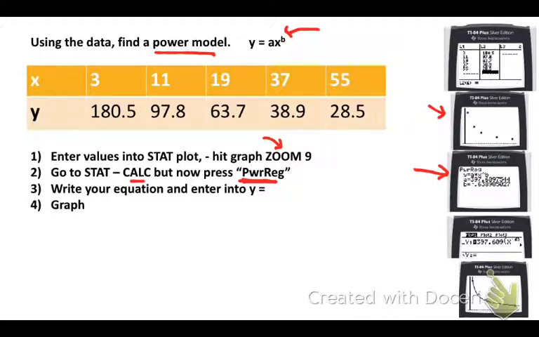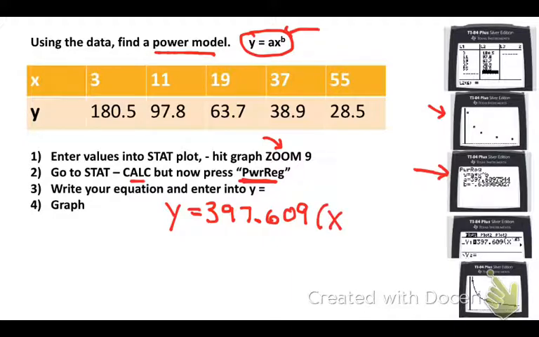And it's a little bit small to read, but it says the same equation that we have here, and then it has our a value and our b value. So then you're going to write your equation. So your equation is y equals 397.609, and then we end up with x, and it's raised to the power of negative 0.639. That's our equation.